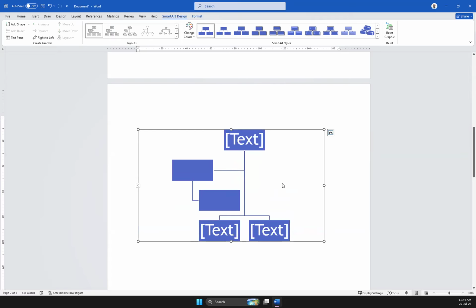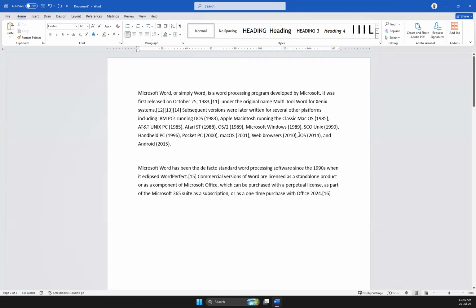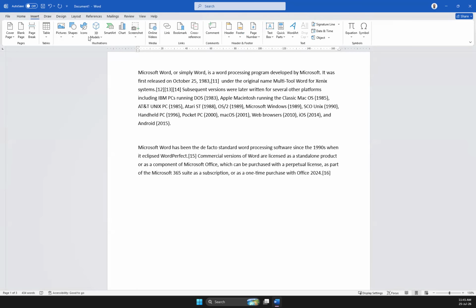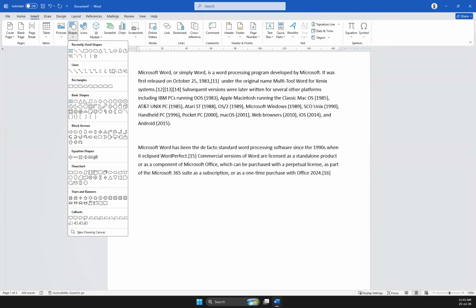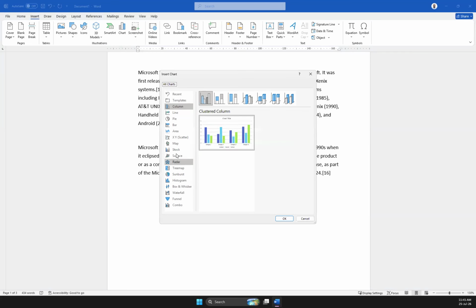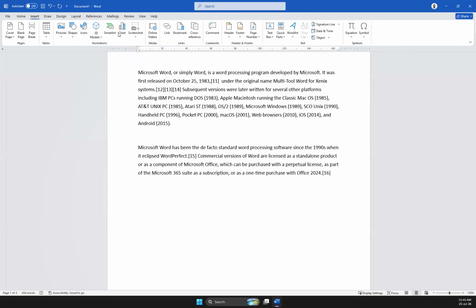Like this, you can change it. Let's try out one more exercise with the hierarchy. Right now, let's say you want to create the same thing, can you do it using shapes? Yes, you can do the same thing using shapes as well, and you can connect those. And then you have the charts. You can add the charts as well.